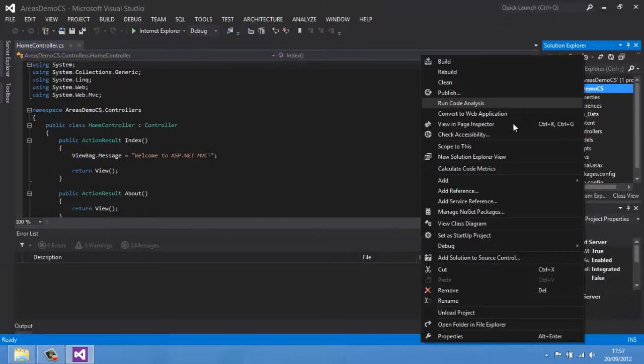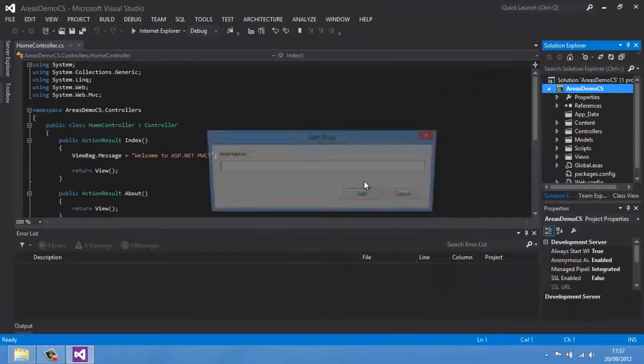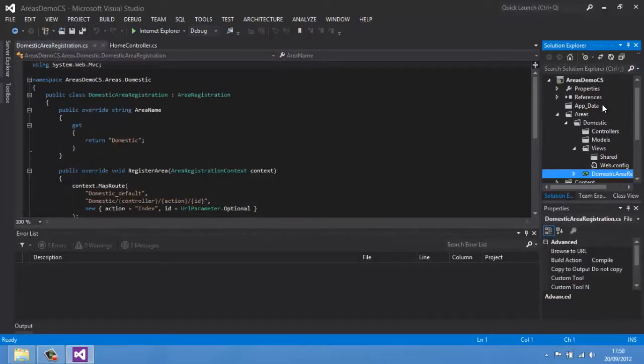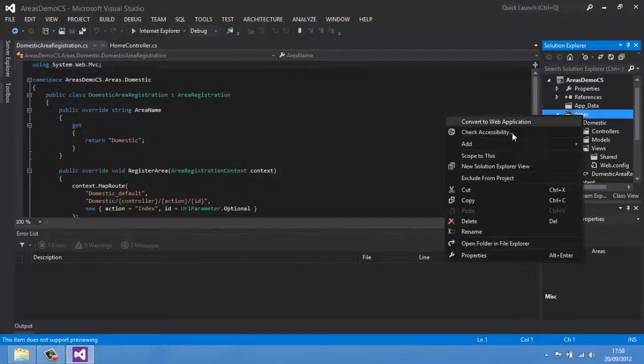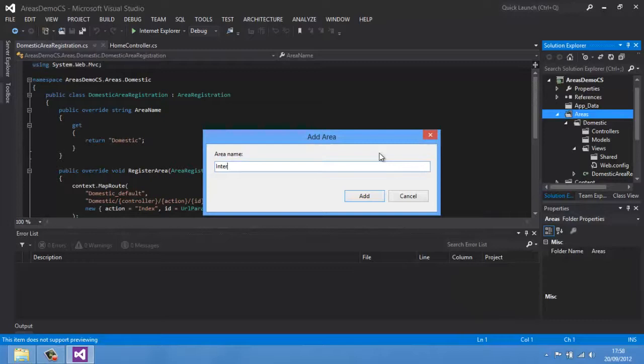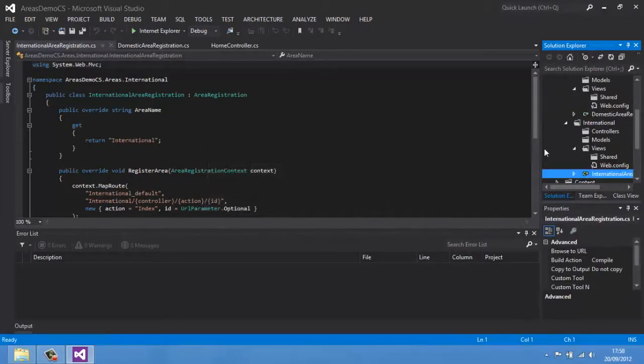What I did to demonstrate it was right click on the project and add an area, and I decided to call it domestic, because a scenario I dreamt up was that an application might want to be broken down by domestic functionality and international functionality. So let me put the other area in as well. There's domestic, and I'll put in another one called international. Let me add, and that was okay.